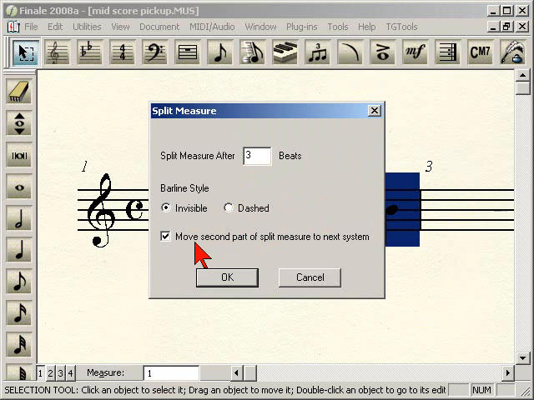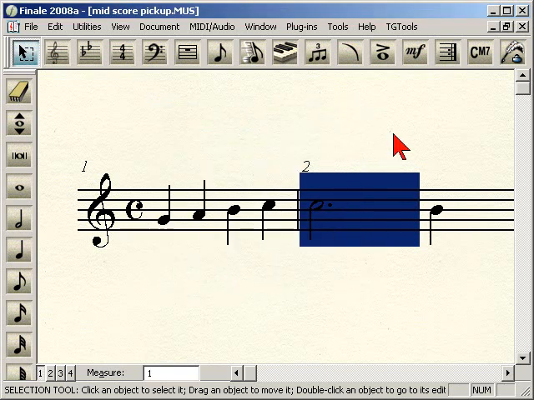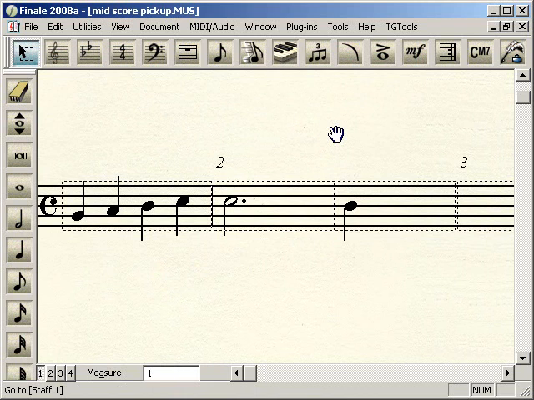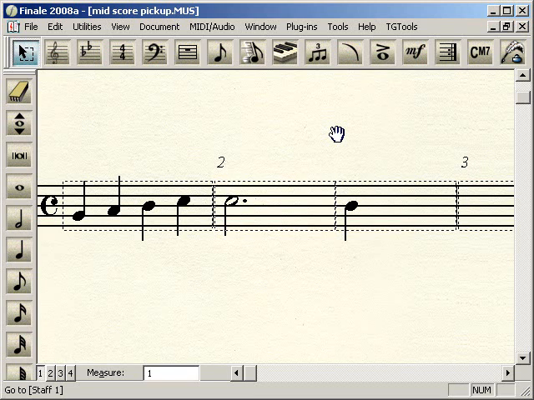It's kind of a personal preference. It'll move that if it can, if there aren't measures afterwards. It'll move that second part of that split measure down to a new system and really create a good look. So we'll go ahead and apply that, and you'll see right away that it's separated out. And you can kind of see it as I'm dragging the dashed lines, now split after beat 3 in measure 2.